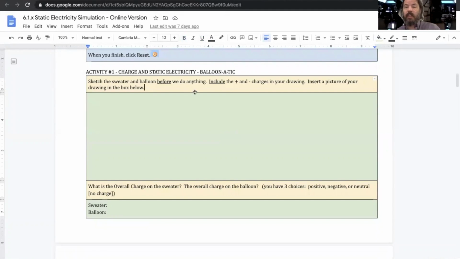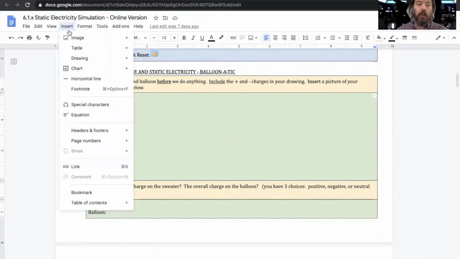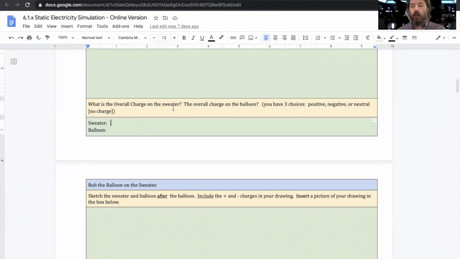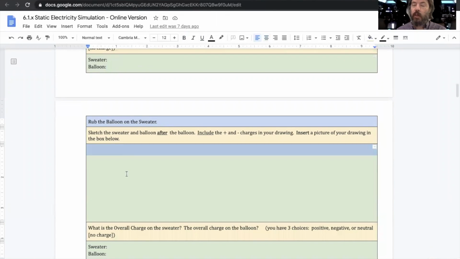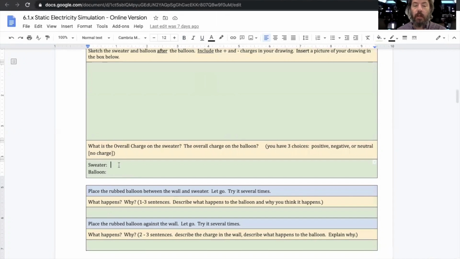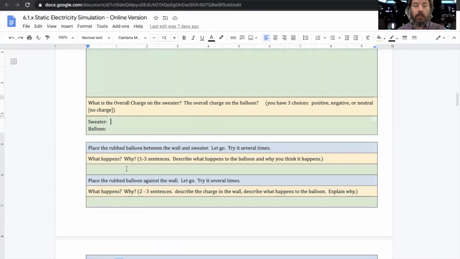It's going to ask you to sketch things. So you're going to draw, take a picture, and then insert. So make sure you insert the image. What is the overall charge? So you have 3 choices: positive, negative, or neutral. Neutral means no charge. So you're going to tell me what is the answer to this question for the sweater and the balloon. And then you're going to do something with the sweater and balloon. You're going to draw it, and you're going to tell me what happens to the charge.